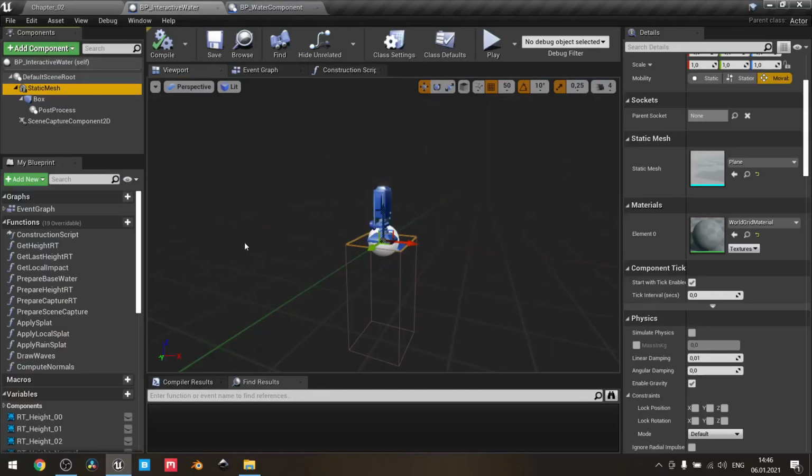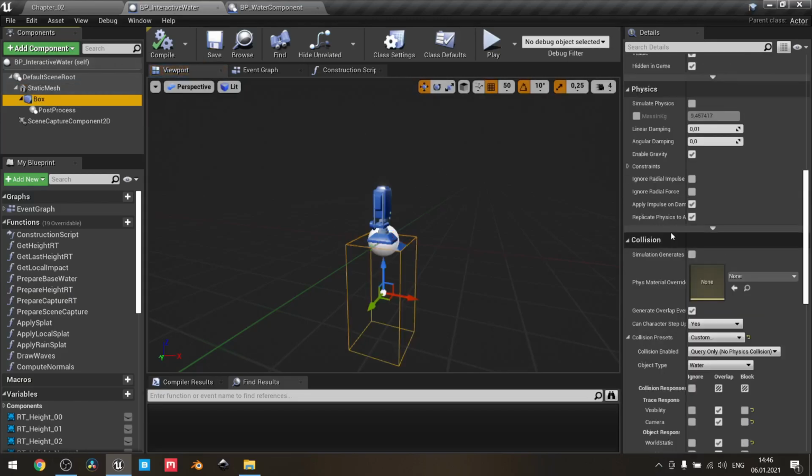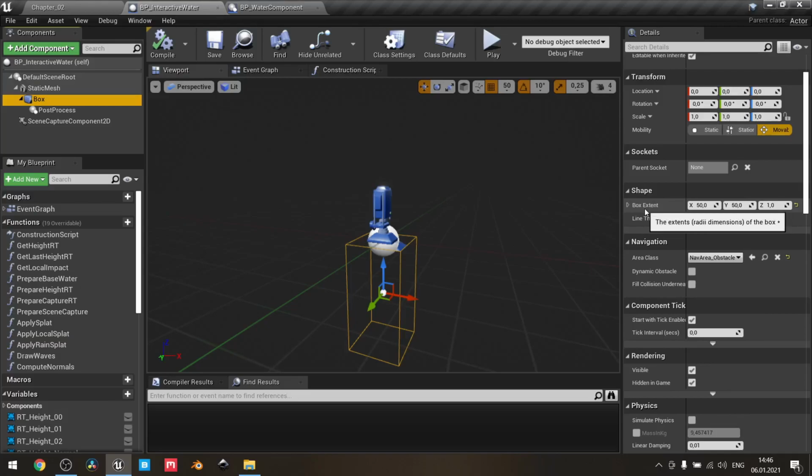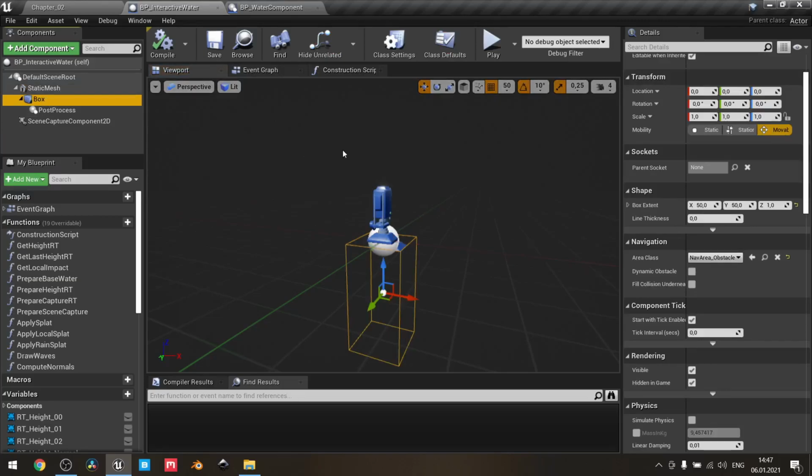To start with our blueprint, first let's check the components setup. Static mesh is a simple plane from the basic shapes with no collision setup. Next, inside our static mesh, we have a child, it's box collision. Make sure that box extent is half of the size of your static mesh plane. For instance, if the static mesh size of a plane is 1000 by 1000, the box extent should be 500 by 500.